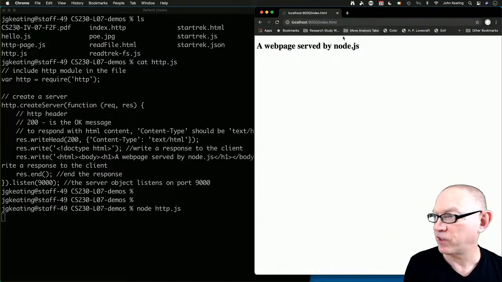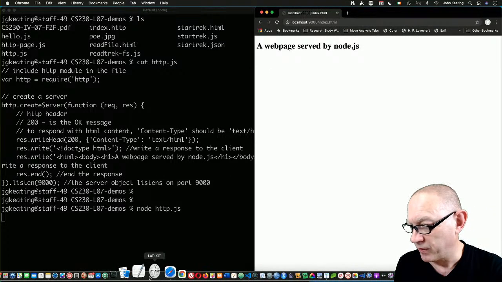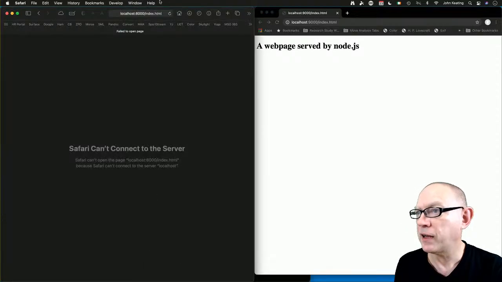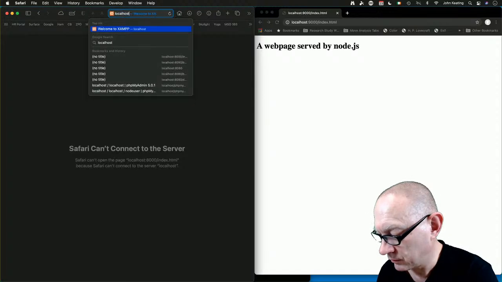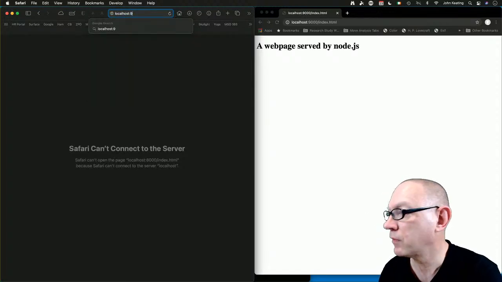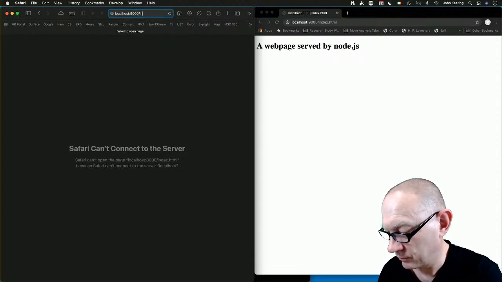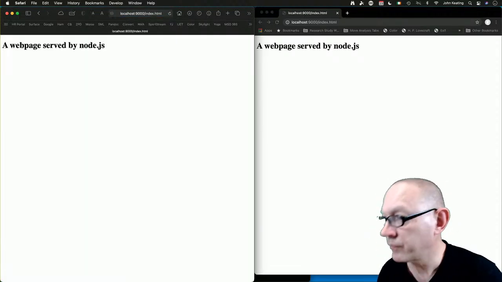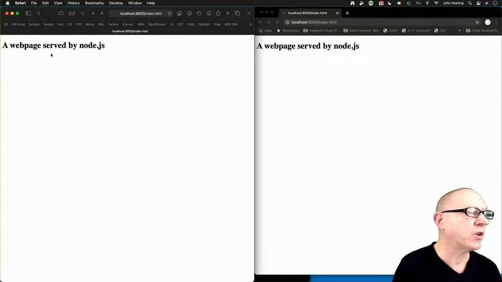Okay, and we have a web server that's served by Node.js. Okay, so I can just make sure it works everywhere. And I can have a look at it in Safari as well. And I'm going to look at this again. Okay, and again, I have it working fine. So this works everywhere. It's really nice and it works very well for us.